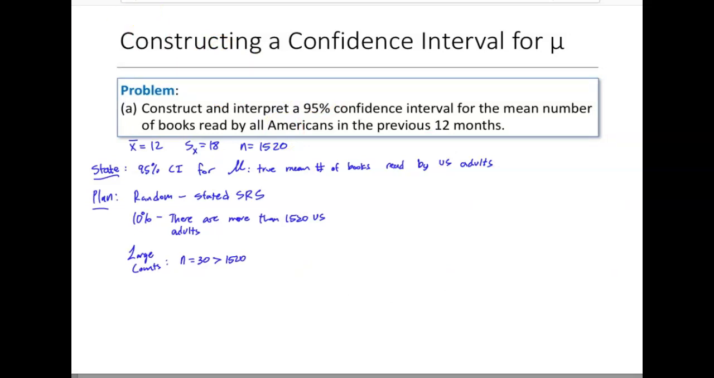As our sample size is much larger than 30, it's 1520, so our conditions are good to go. And we're ready for the do step, which is we're just going to create our confidence interval. So normally, let's say we were doing this by hand. This is a one sample t interval because we're using a t critical value for mu.